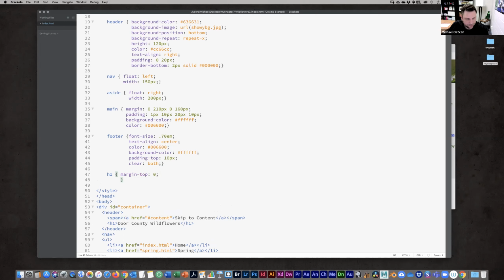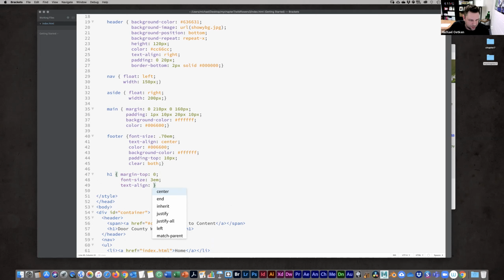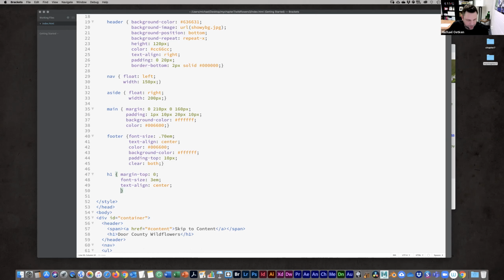And let's do a font size, 3M. Text align center. And we're also going to put a text shadow. Pixels, 2 pixels, and black. All right, so I've got our H1.